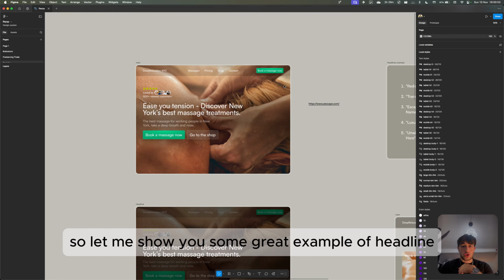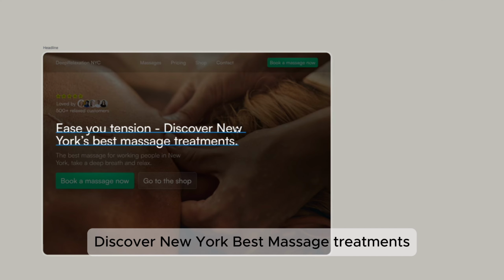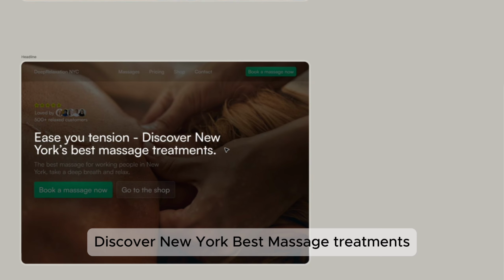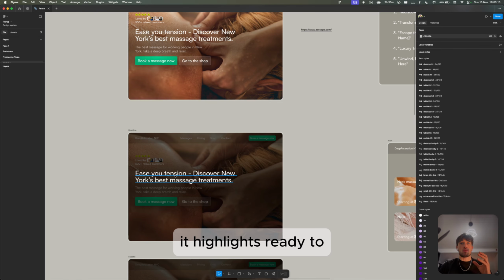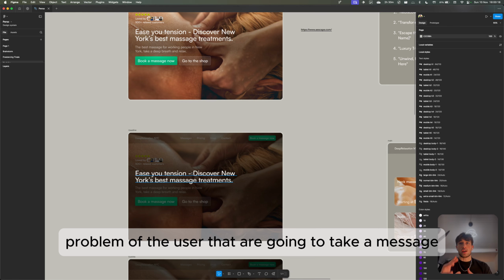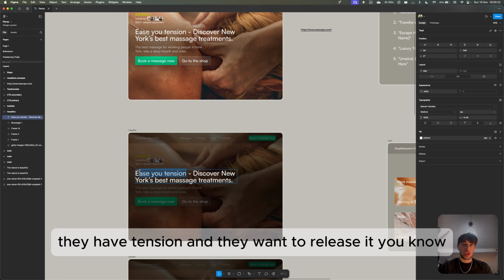So let me show you some great examples of headlines. There will be, for example, this one. This is Ease Your Tension, Discover New York Best Massage Treatments. So I like this one because it really highlights the problem of the users that are going to take a massage or book a massage. They have tension and they want to release it, you know.